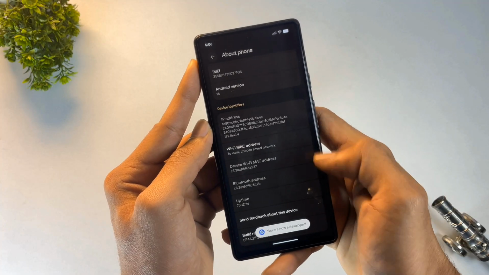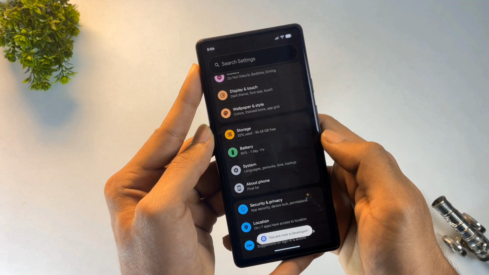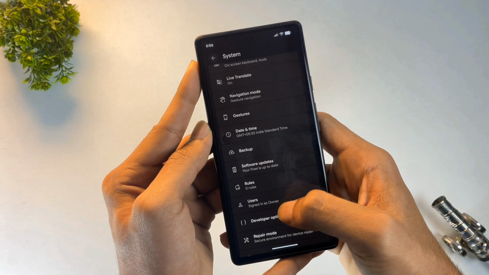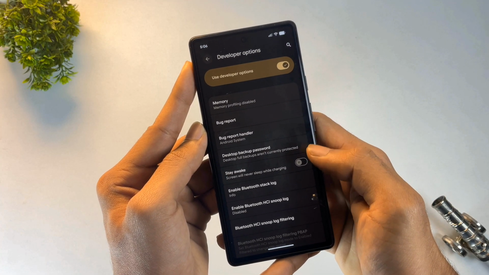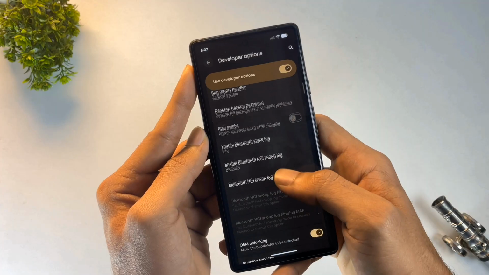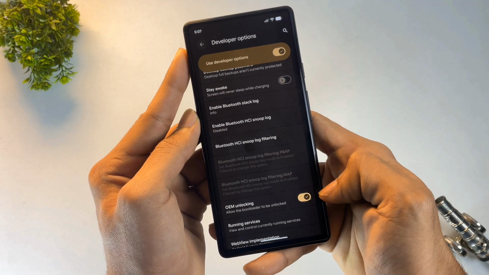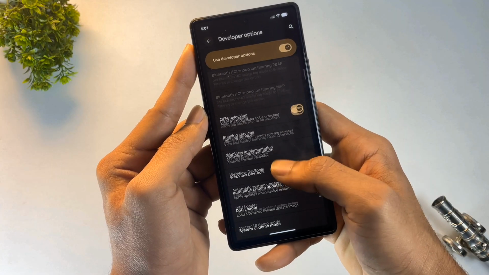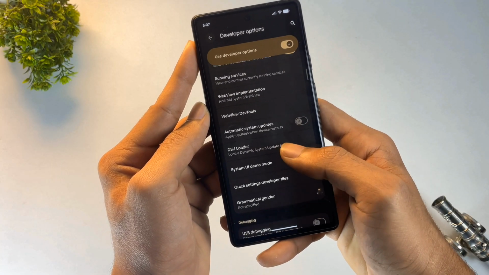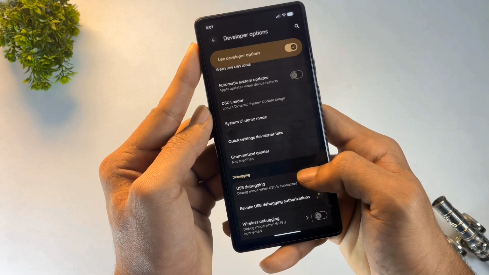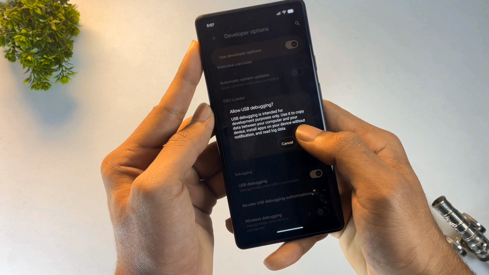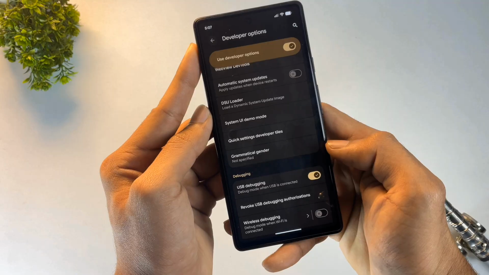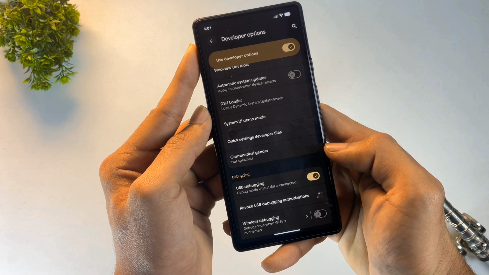Perfect. Now, back out and go to System, then Developer Options. In here, you need to make sure your OEM unlocking is enabled. If this is grayed out, it usually means your bootloader is already unlocked or your carrier has it restricted. For this process to work, an unlocked bootloader is a prerequisite. Also, and this is crucial, ensure USB debugging is toggled on.